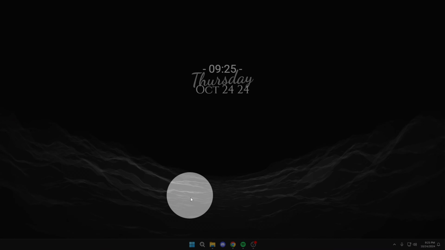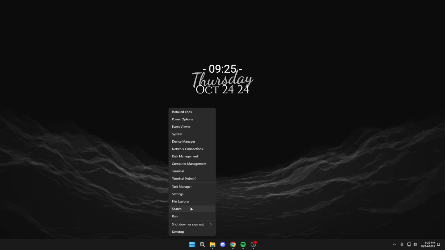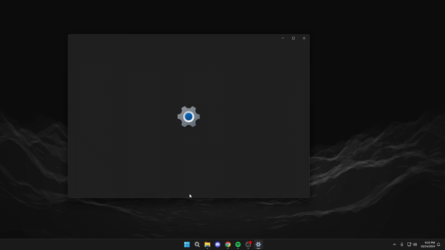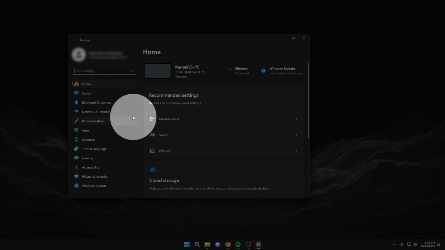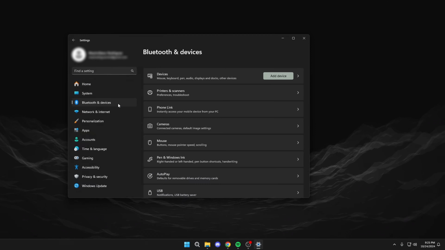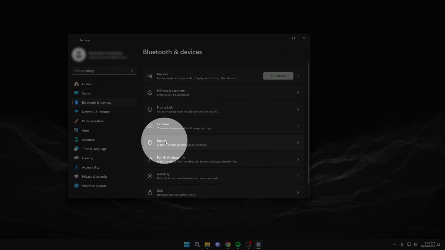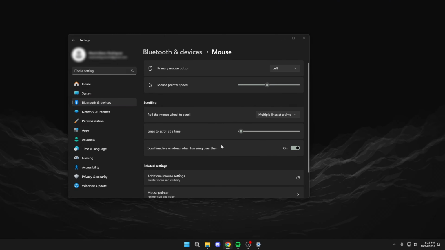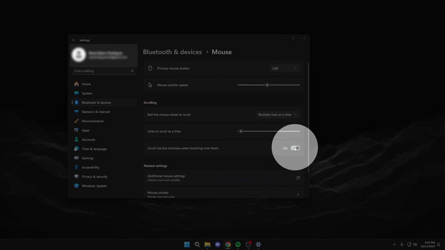Well, the first step would be to right-click here, Settings, Bluetooth and Devices, Mouse. And here, uncheck this box.